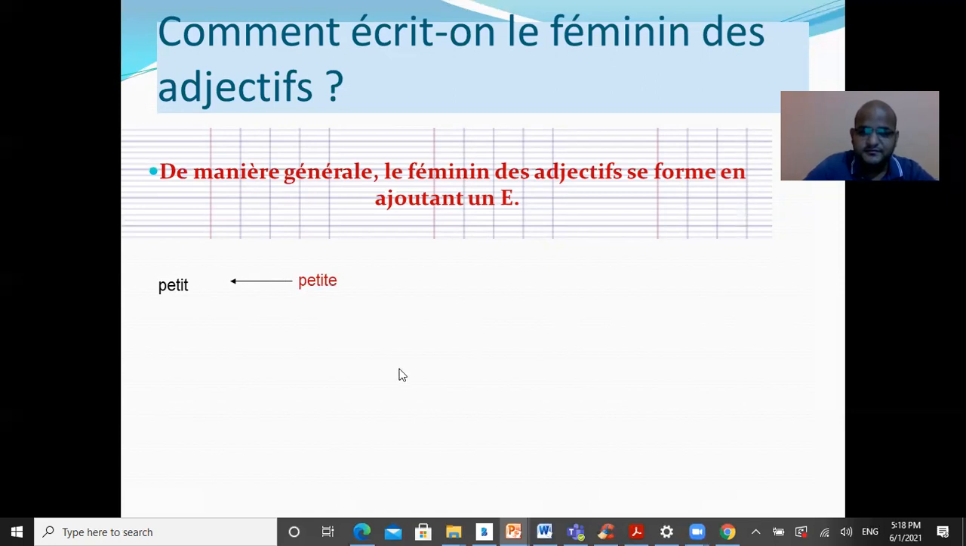We are pronouncing this adjective petit because the last letter is silent. In the feminine form, we are ending with E. That's why this E is silent, and we are pronouncing it as petite. Let's see the next example. Grand, which becomes grande. And the adjective content, which is happy, becomes contente.